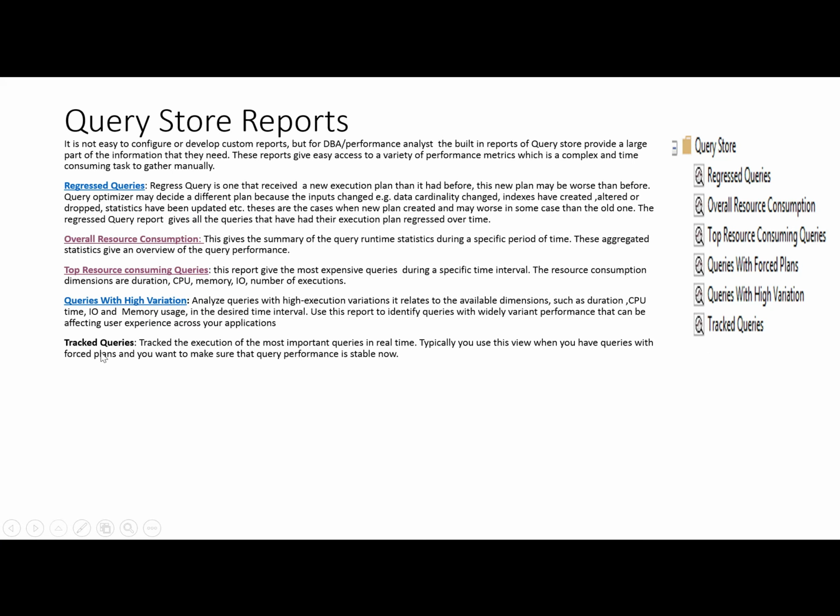And the tracked queries report is used to track the execution of the most important queries in real time. This report is basically used to view the regressed queries where we have forced the plans, and we can track those queries for which we have forced the plans. That's how the performance is now, whether it's still stable or not. We can check the performance of the forced queries by using the tracked queries. So let's move to SQL Server Management Studio and we will check these reports there.